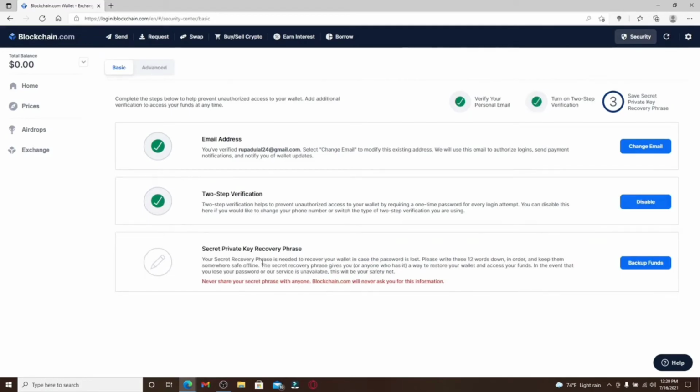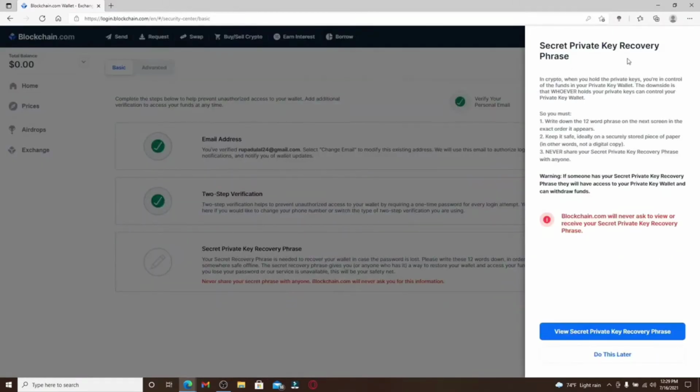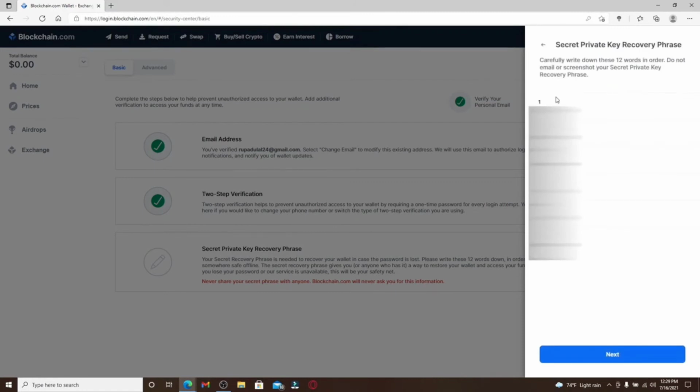Now, the last step is to write down your backup phrases. Click on Backup Funds right next to the option, and now at the right-hand corner there will be a pop-up. Go to the information first and click on View Secret Private Key Recovery Phrase. Copy the recovery phrase and store it somewhere safe where no one will be able to access it. Your backup phrase is the most important of all security measures. It is the key to ensure your access to your funds if you forget your password or when blockchain is unavailable.